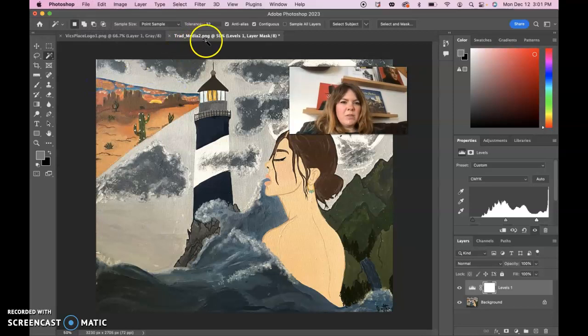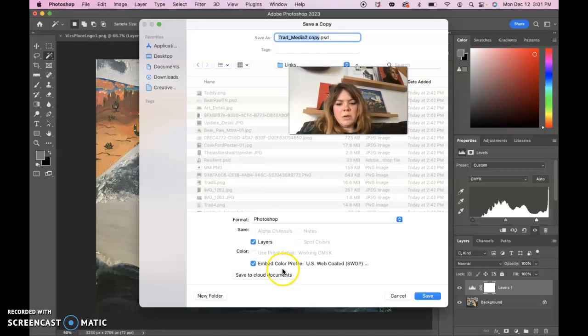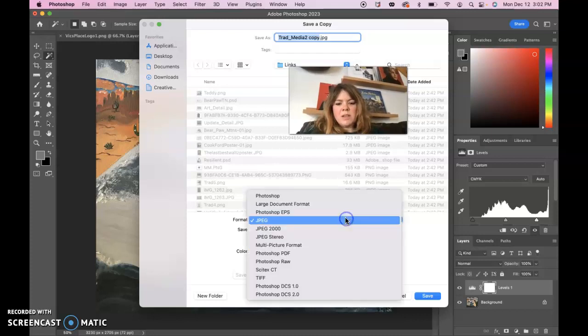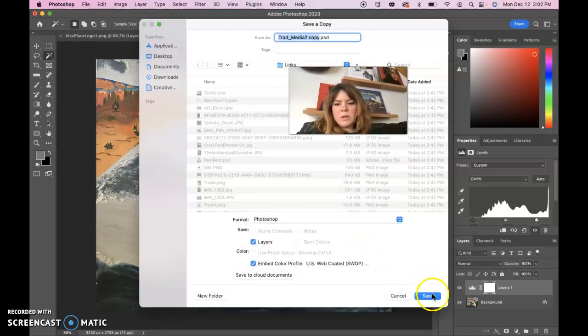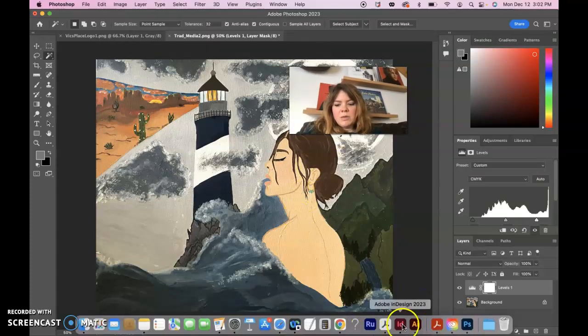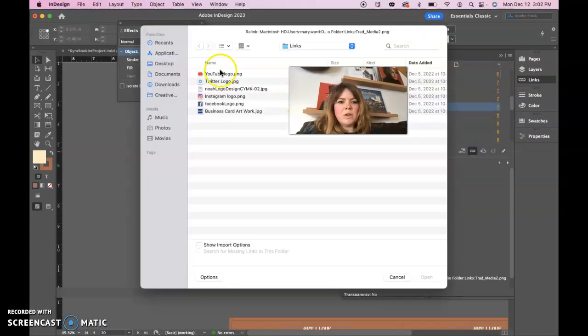Actually, we probably want to save a PNG file as a JPEG, or a Photoshop file, actually, is great too. So either Photoshop, or if you want to save a copy here, you can just save it as a JPEG file. It just kind of depends. I think actually a Photoshop document's better. And you don't have to save a copy to get the Photoshop document, but we'll just save that. And then now if we go into InDesign, traditional media 2, we'll just relink it to the new file.